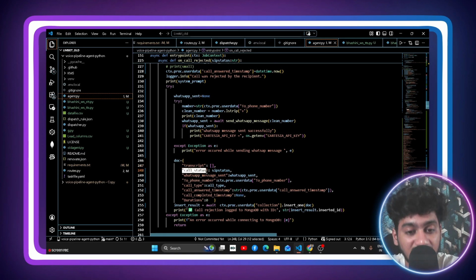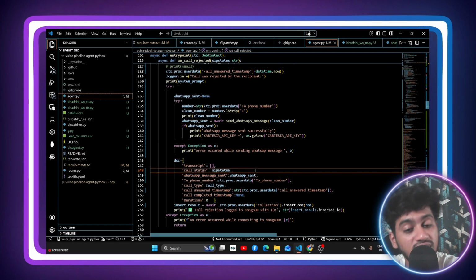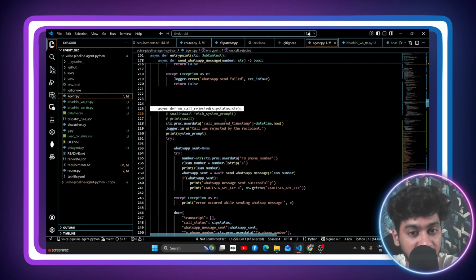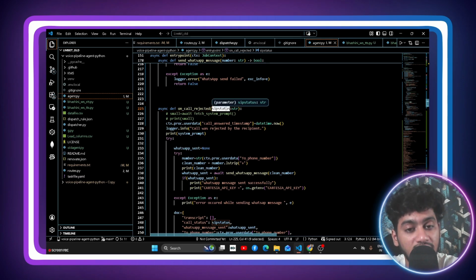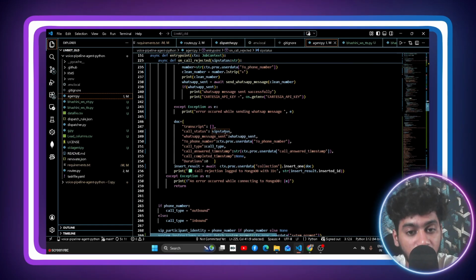Then the call status. We get the status from the SIP status; you can see the function has a parameter of SIP status. That means if the call is busy, I will get busy as a status. If the call has been rejected, then I will get rejected or declined as a status. So this is about the call status. Now for the WhatsApp message, I have done a custom automation in the agent itself, so you can ignore this parameter if you are not going to use it for automation.